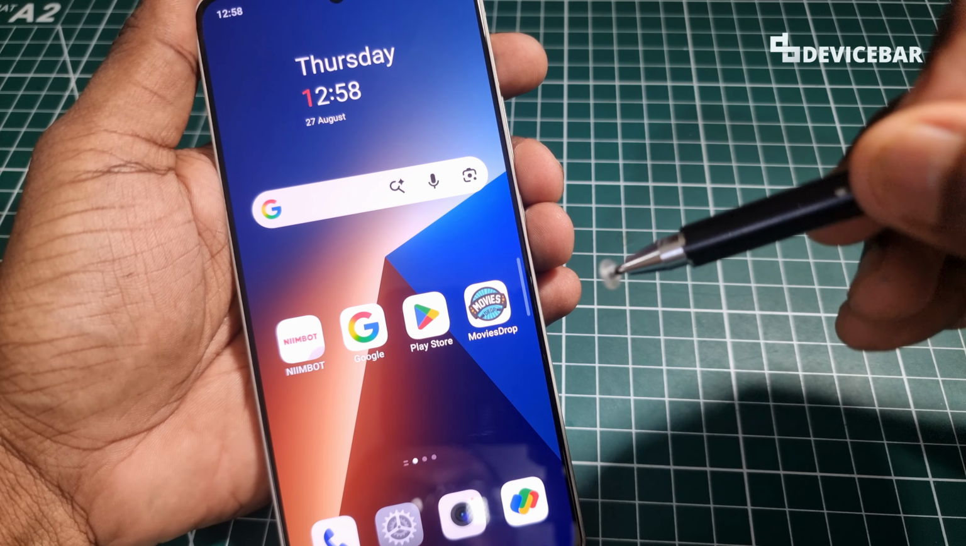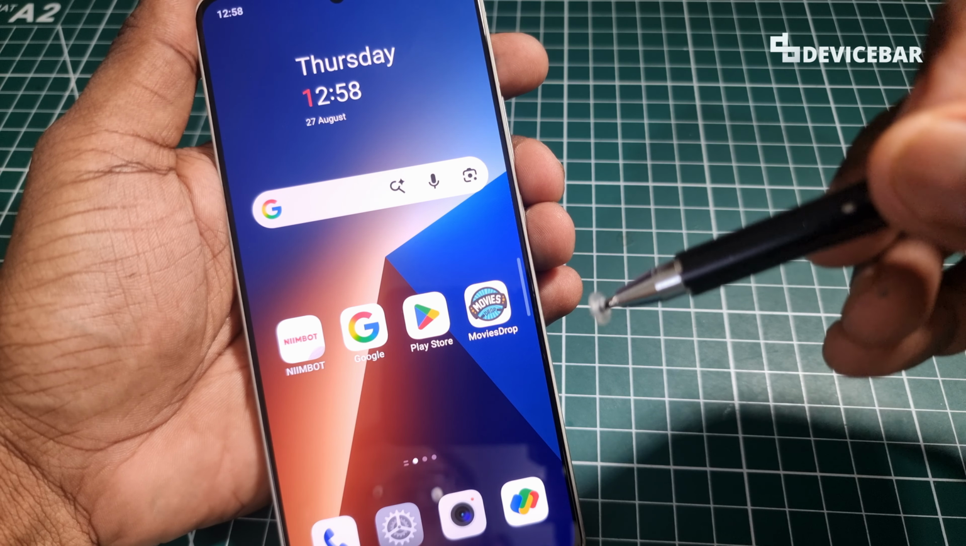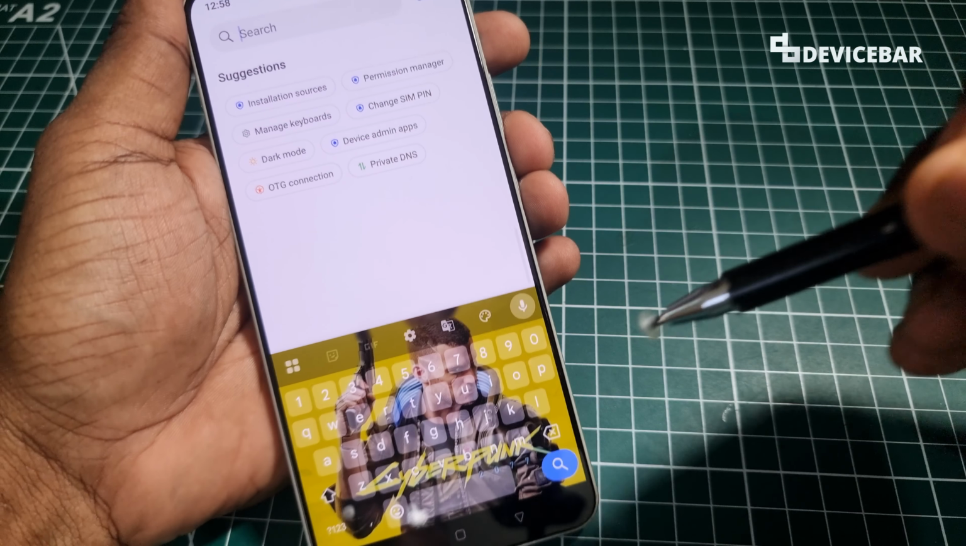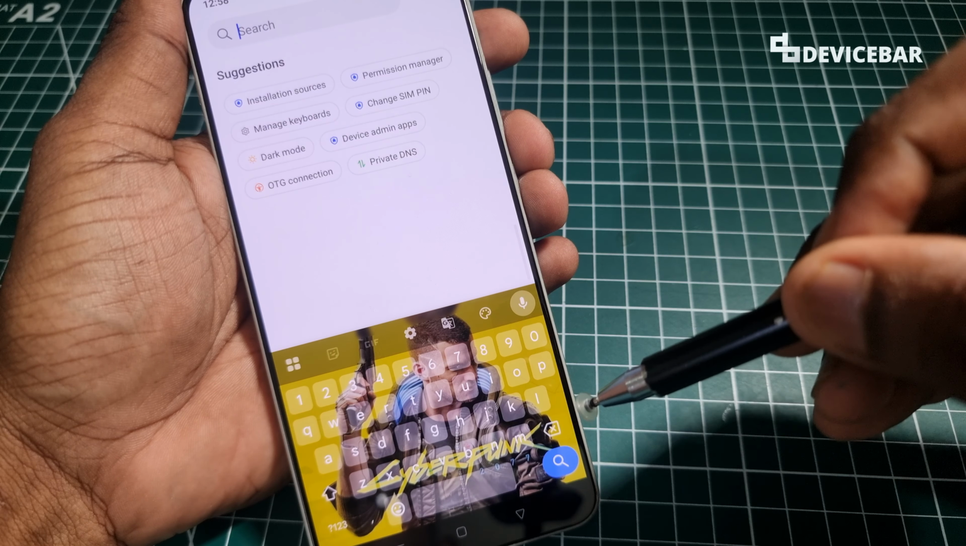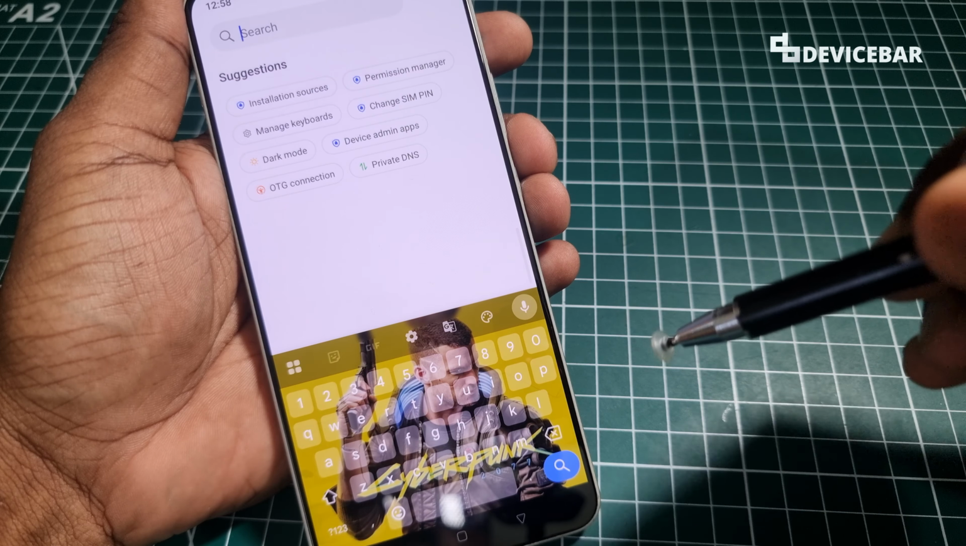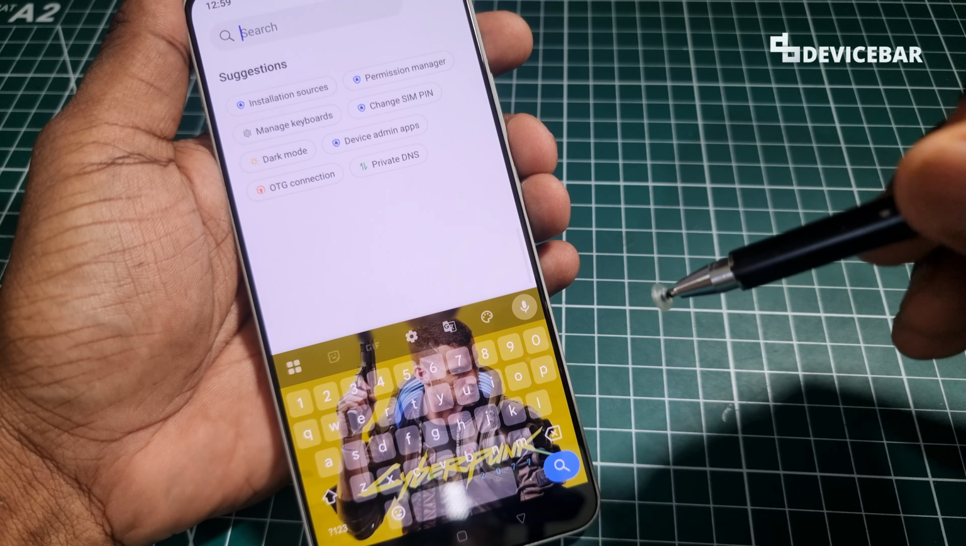Most of the Android phones use Gboard keyboard and sometimes it might look a bit smaller. It will be difficult to see the letters and type properly. If you are stuck in a similar situation, this might help.